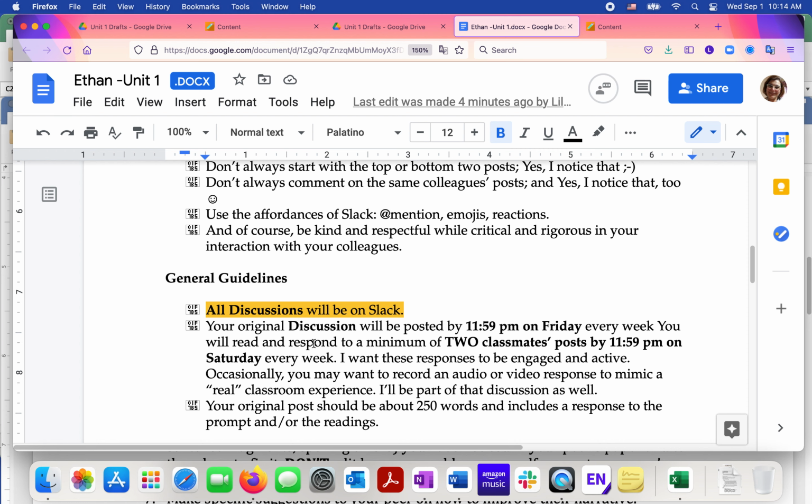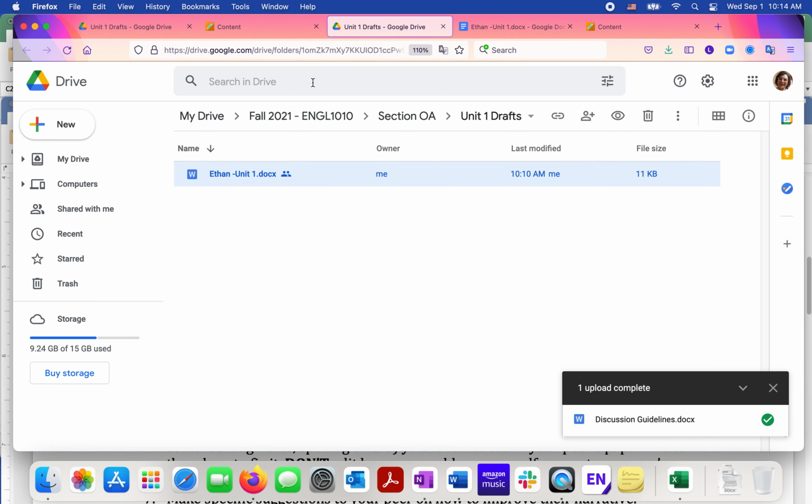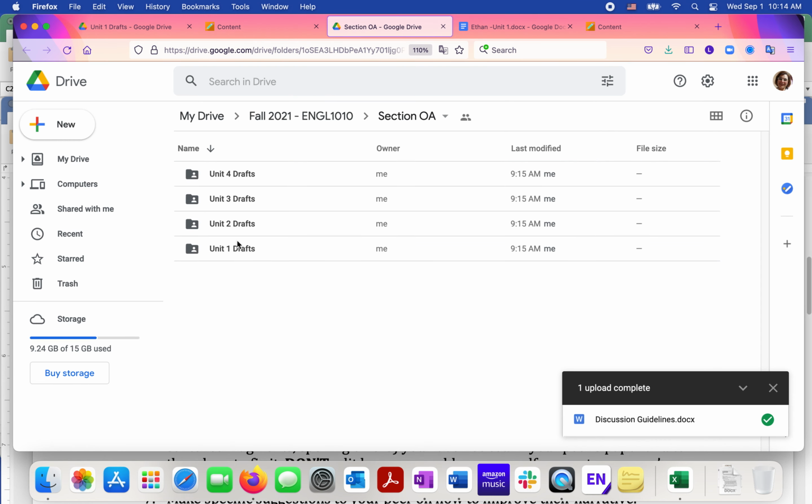Okay, so this is how you will do the peer review. This is a process that we'll use for the entire semester, so it's not just for unit 1, but I'm demonstrating it for you this time so you can follow it for unit 1, unit 2, unit 3, unit 4. And if you look here, you'll see, for example, we have unit 1 drafts, unit 2, unit 3, unit 4, because this is how we'll be doing peer review, my feedback, everything for all the assignments in this course.